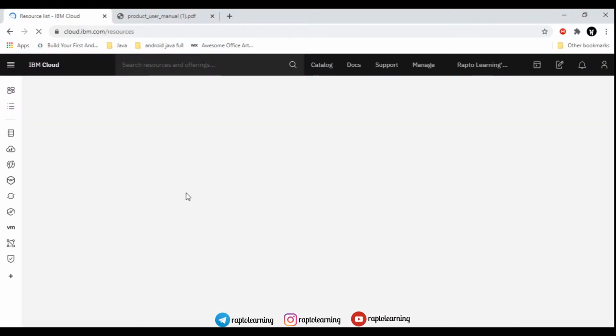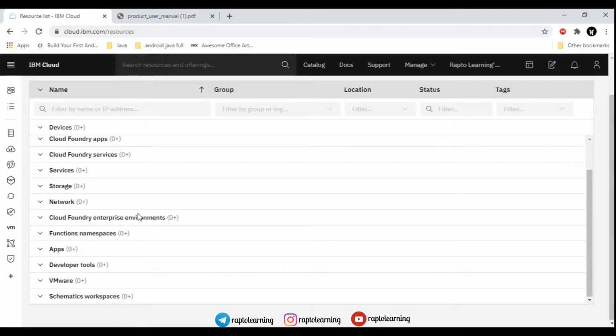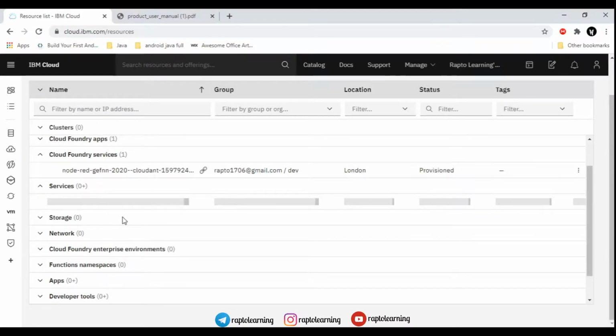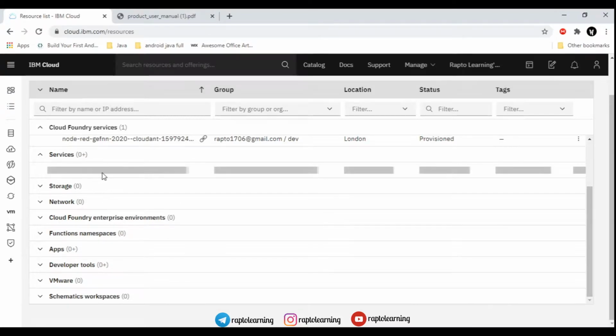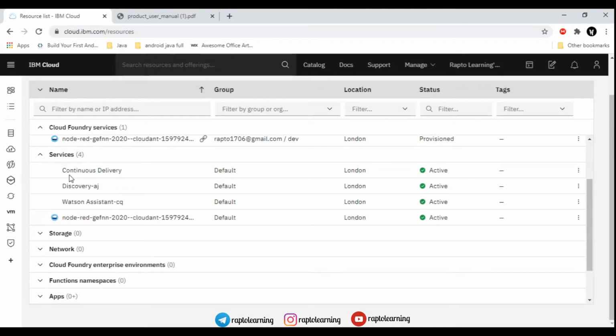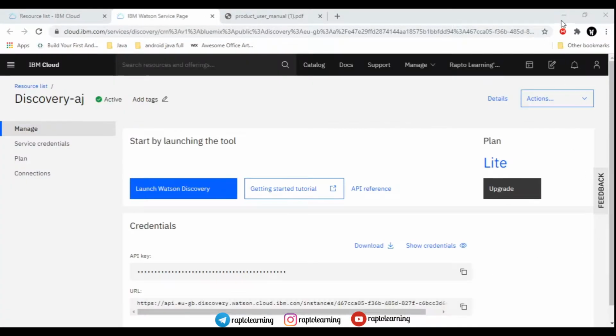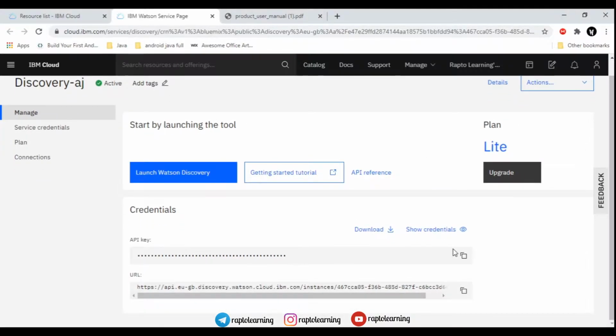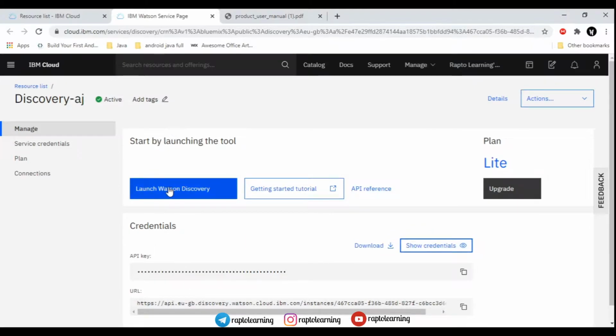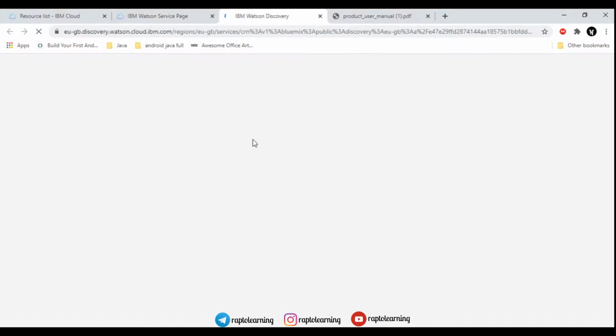So let's start this Discovery service. Just go to the resource list and then go to services. Here in the services column, just click on the Discovery that we installed in the very first or second video. Make sure that the service is active. If you have an inactive account for more than 2 weeks or so, then your account gets frozen and you may face some problems. We will just launch this Discovery, that is Watson Discovery, by clicking on this button.